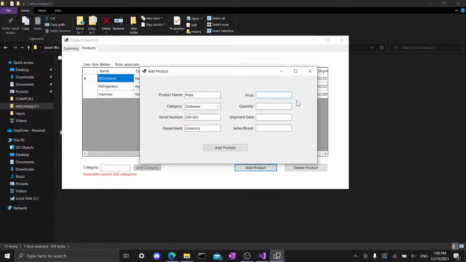And the price, $10–15. Let's go with $15. Quantity, let's say we have 200 in stock. Ship date, just input one for that. And then the seller and brand. Let's just say Silverware Inc. Let's just say there's a brand name Silverware, or just silver products.